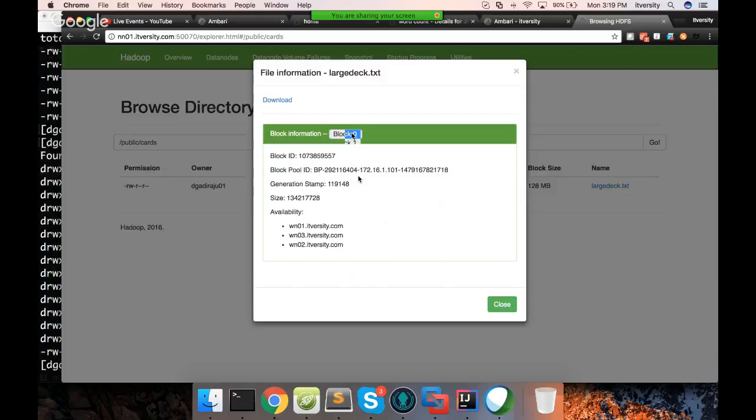So now we can say that the file is divided into 6 blocks, and these 6 blocks are actually stored in HDFS. Where they are stored, you can see in the section called availability, and these are nothing but our host IP addresses or host DNS names, which will resolve into the IP addresses of the slave nodes. So block 0 actually has 3 copies of it, and those 3 copies are on WN01, WN03, and WN02.